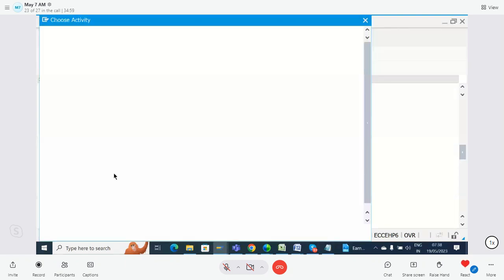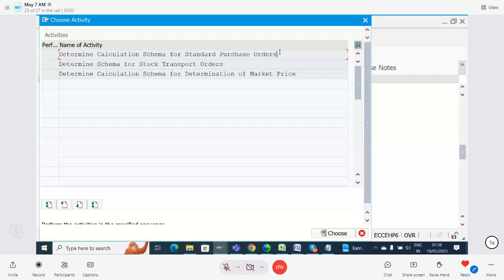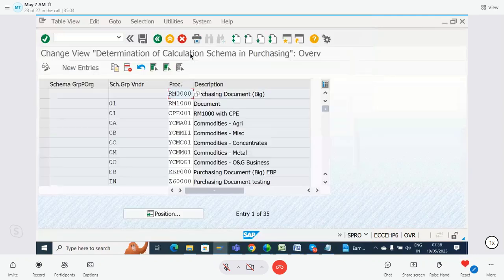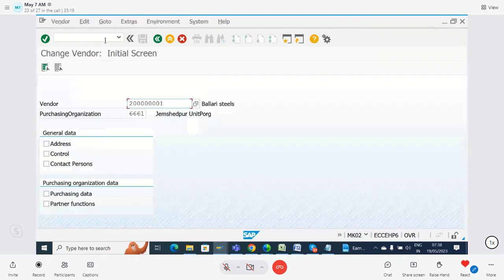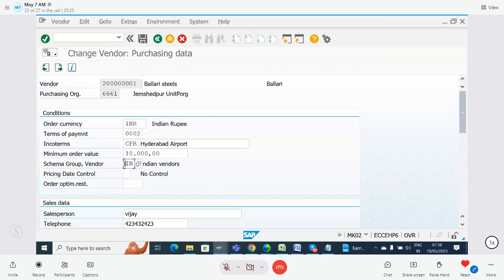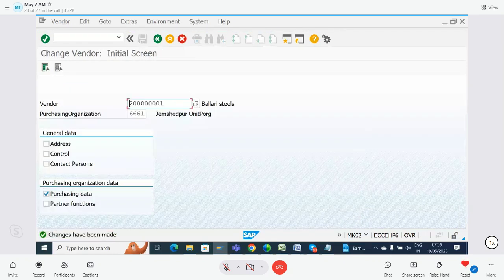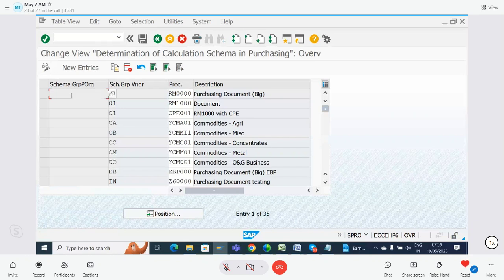Now schema determination. Now determine calculation schema for standard POs. So if the schema group for purchase organization is blank and the schema group for vendor master is blank, then what is the pricing procedure? In the vendor master on page 02, in schema group IN, I made it blank. Then for your PO and your scheduling agreement with purchase organization 6661, no schema group is assigned. Then schema group purchase organization blank, schema group vendor blank, then this pricing procedure.